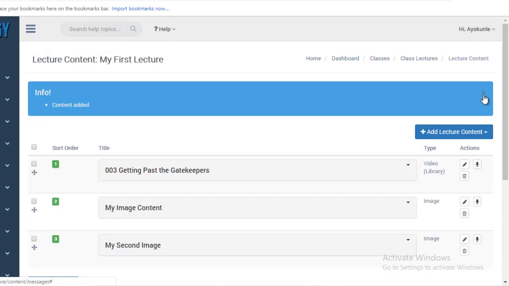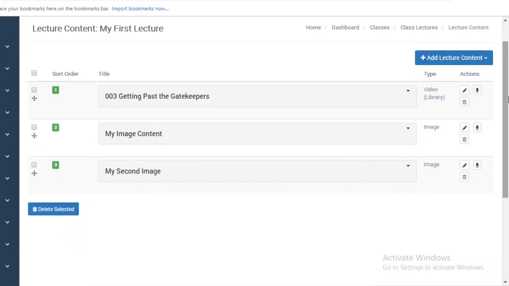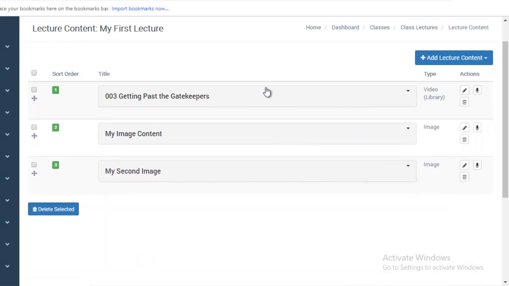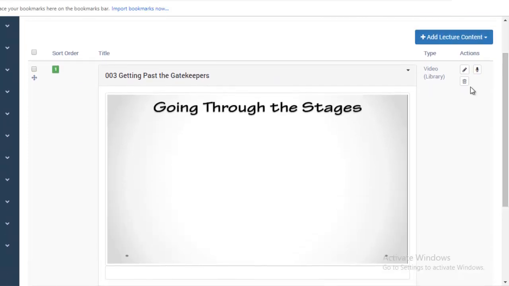Okay, so we can work with this now. We have 3 contents that we have added to this lecture. If you want to get an overview of what the content is actually about, you can click on this arrow or anywhere on this panel, and expand the content. Over here, it shows the type of the item. We can see that it's a video, and it's a video from the library.